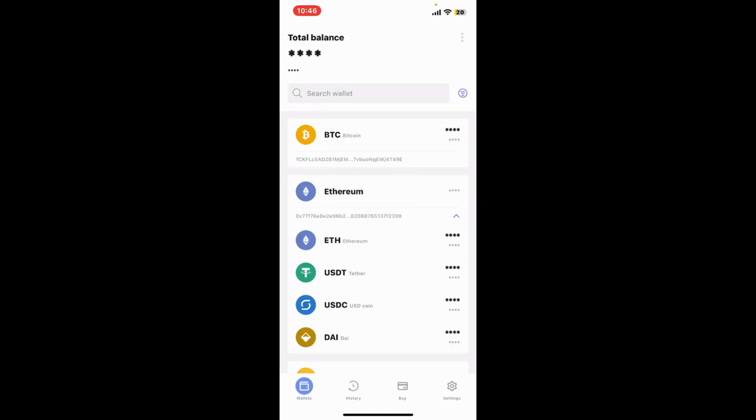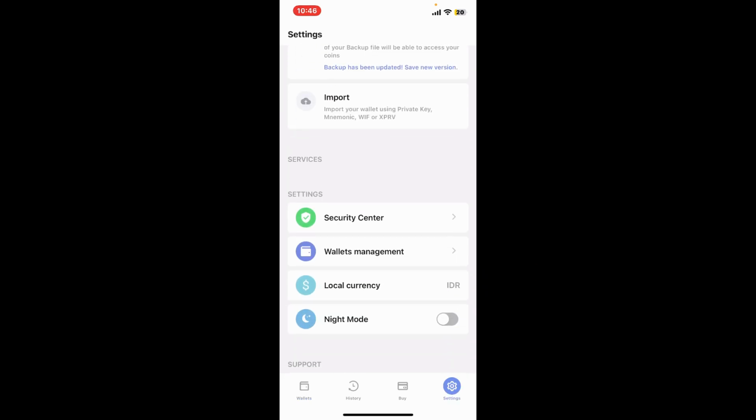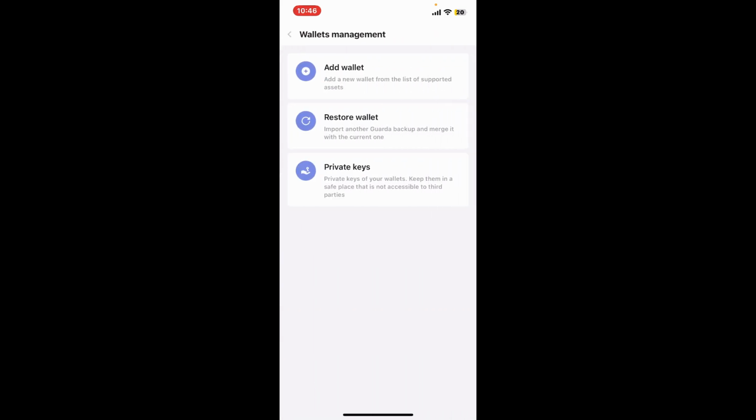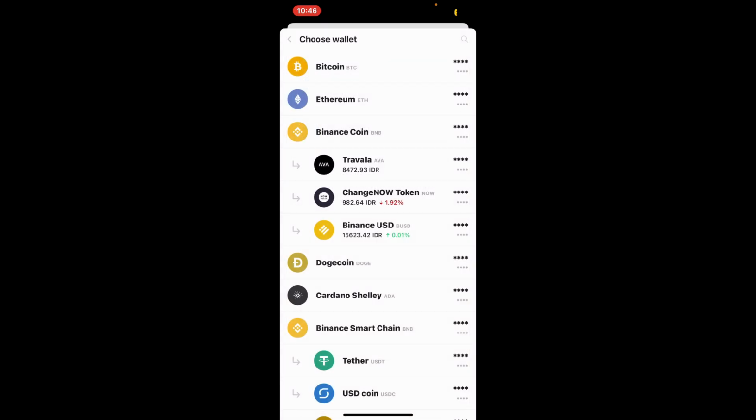From the home page of Guarda, tap on the settings button at the bottom right hand corner. In the settings menu, go ahead and look for Wallets Management and tap on it. Now, under Wallets Management, tap on Private Keys. Choose the wallet for which you want to export the private key, and then you will be able to see the private key on the display.